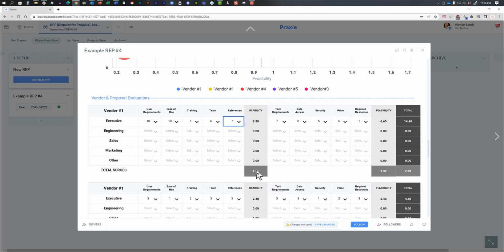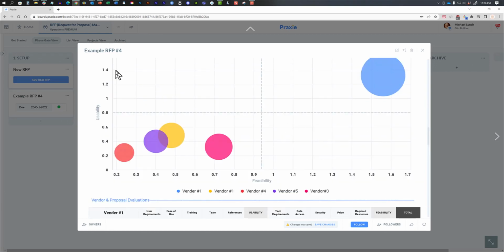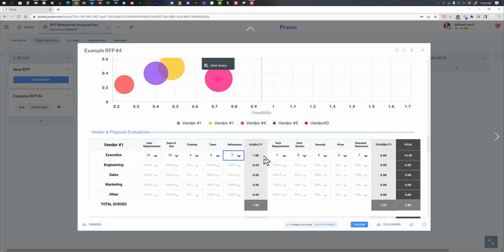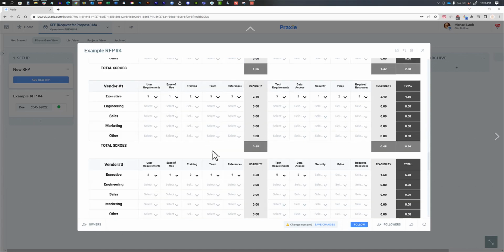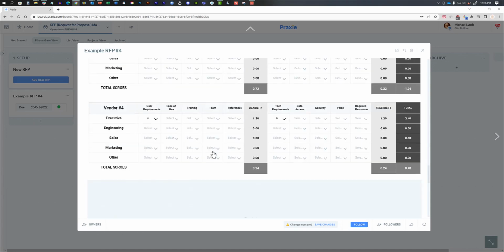And then that'll give you 2 main scores, usability and feasibility, and a total. Those get wrapped up into this 2x2 matrix, so you can see usability and feasibility, and obviously this one's by far the best. Here's the other ones, and you can see that I've added some evaluations here below.